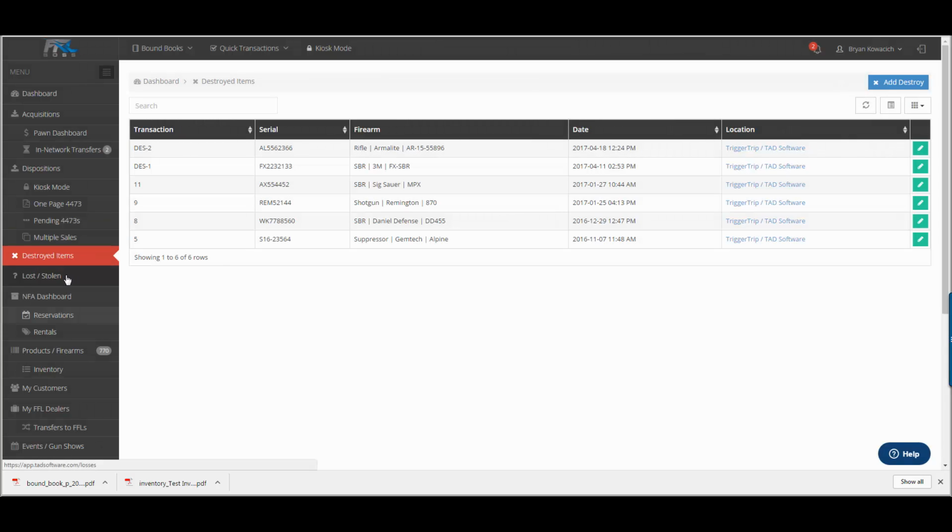We have to create a scenario where we have the ability to add these items to the bound book in the event that something has been destroyed or lost or stolen. There are ATF forms that are involved in these transactions, but we do not currently have those forms in digitized format. Next is the NFA Dashboard.